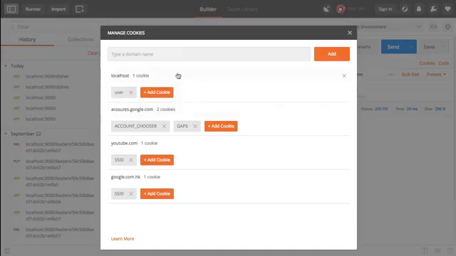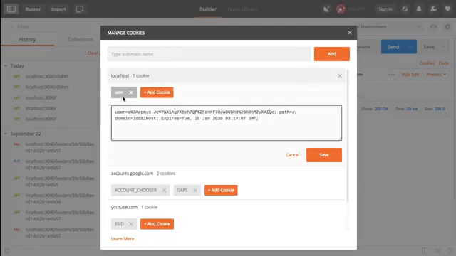Concentrate specifically on the localhost here, and then you see this cookie here. Just click on the cookie, and then you see the actual value inside the cookie that is stored there, and then also the expiry date for that cookie set up here. Now, this value will be exactly what you saw in the Set-Cookie that came in from the server side.